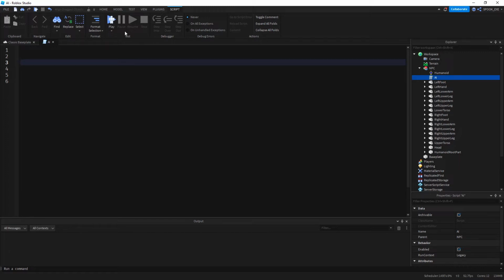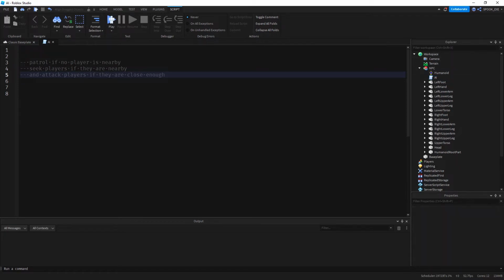So we've got three different things. We want them to patrol if no player is nearby. I want them to seek players if they are nearby, and attack players if they are close enough. So that's the three goals of this. Let's start with creating some functions that can help us achieve this.